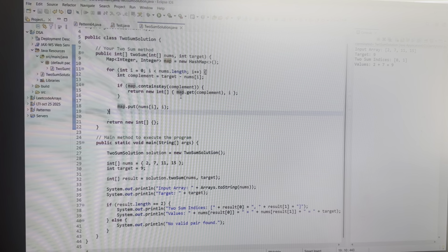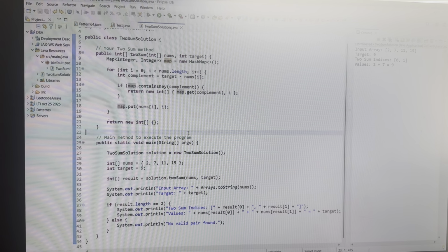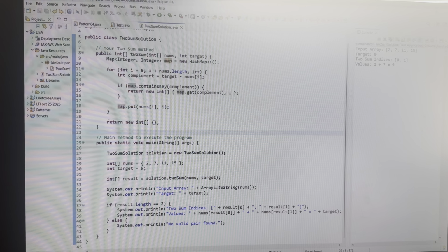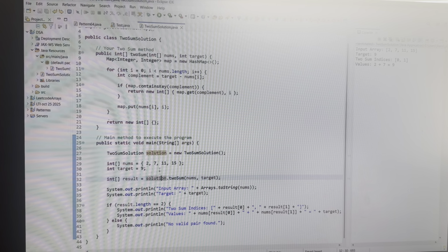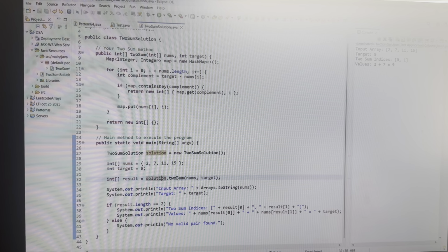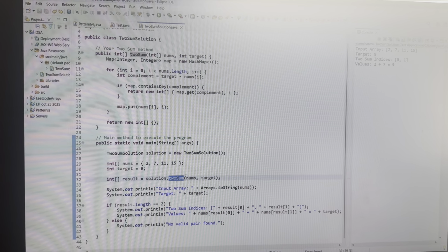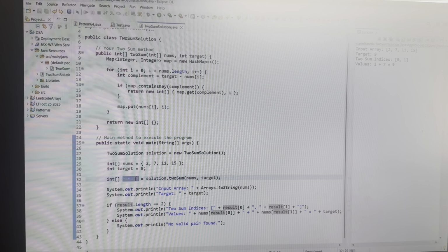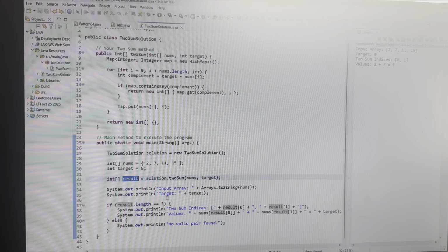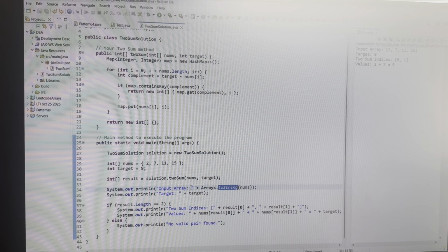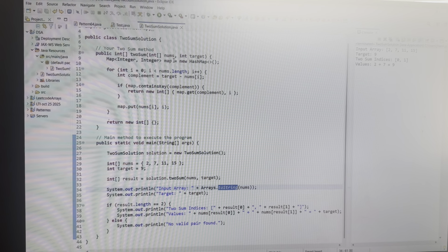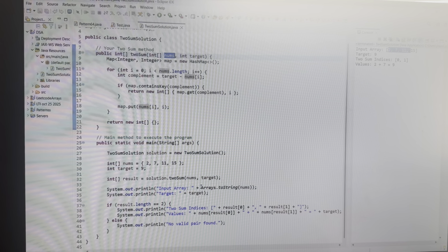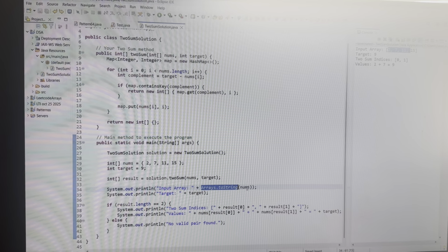If no matches are found, then we are returning the empty array, okay? And we are creating the object for the class, and we are calling the method with this object, solution dot twoSum, and we are storing the result in the array. Then we are printing Arrays dot toString of the input array.